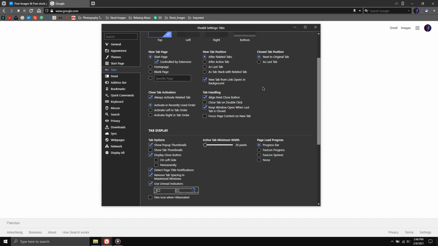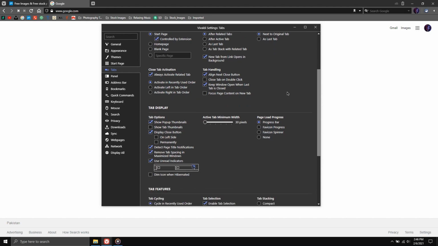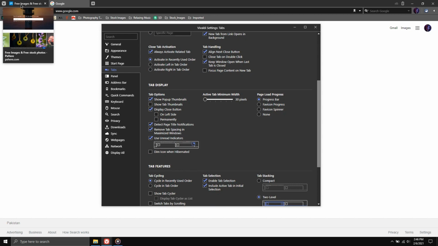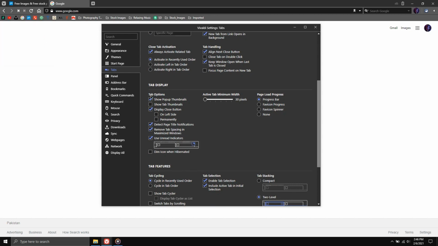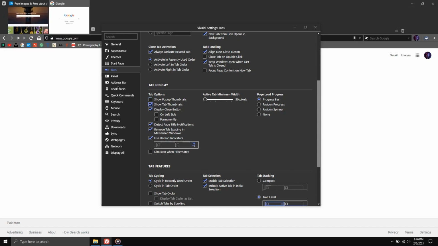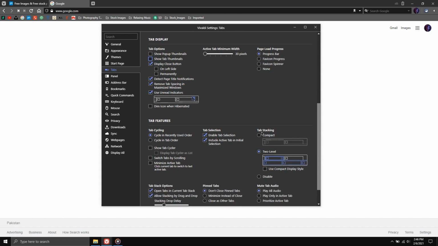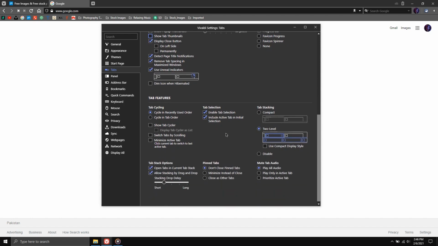Now, yeah, the after related tab means that if you are opening a new tab, it opens in that side, like sub tabs, and you can just adjust it the way you want it to be. Now you can see the show pop-up thumbnail. If you like, hovering over this will show the thumbnail, but I don't need this, so I will just uncheck this, and you can see it's not showing that thumbnail, but you can play around with it if you would like to. Apart from that, there are a lot of settings you can play around with.